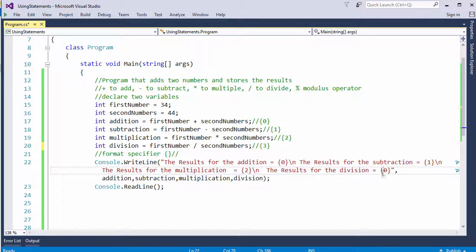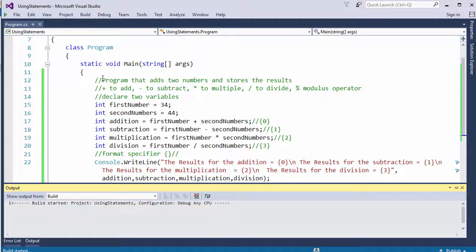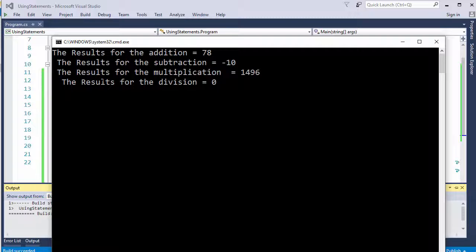I used the format specifier for the addition, not for the division. The division's format specifier location is index 3. So I'm just going to put that 3 right here, and then click save, and then run the application. If you want to use start without debugging, you can use Control F5 to run the application. So now it says the result for the division equals 0.